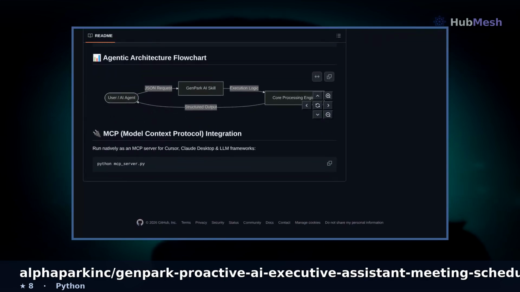The agentic architecture flowchart outlines the system design and core execution structure clearly. It runs natively as a Model Context Protocol server for Cursor and Cloud Desktop environments.